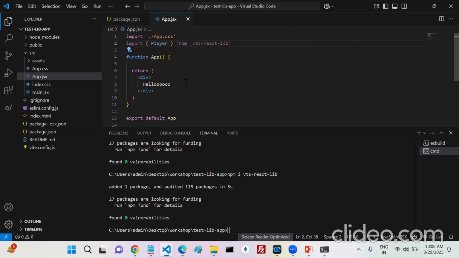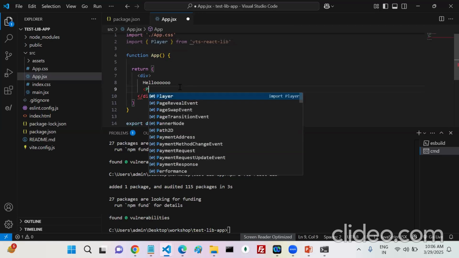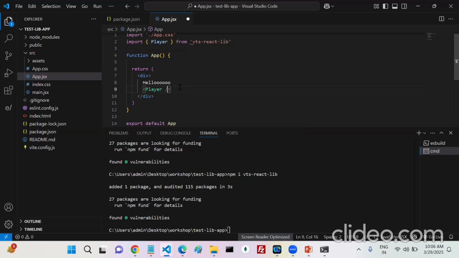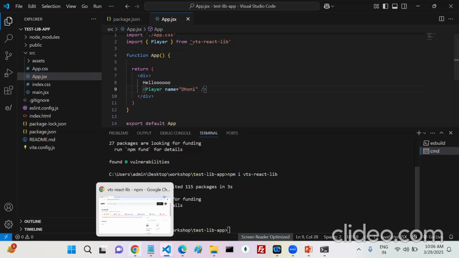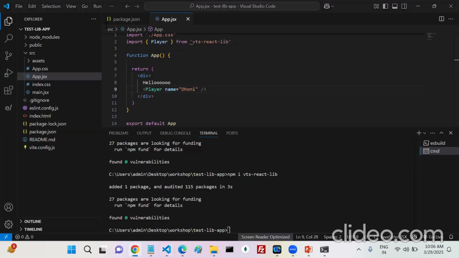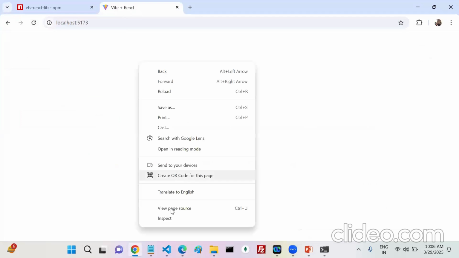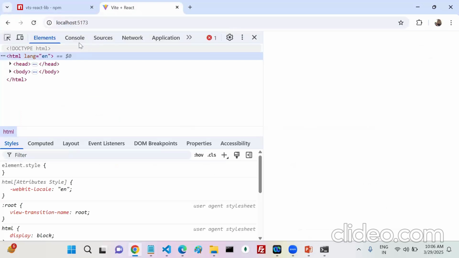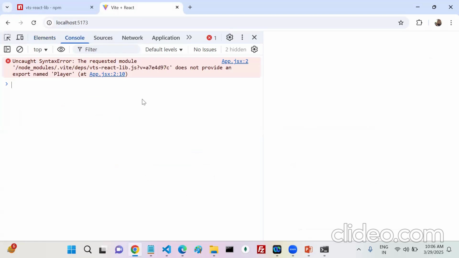Now my Player is a component, which is expecting how many props? One prop. The prop name is name. Whenever you use that, if you come here, it gives some error. Let's fix that error. Go to the console. What is that error? It does not provide an exported name Player. So what is the name they provided then?